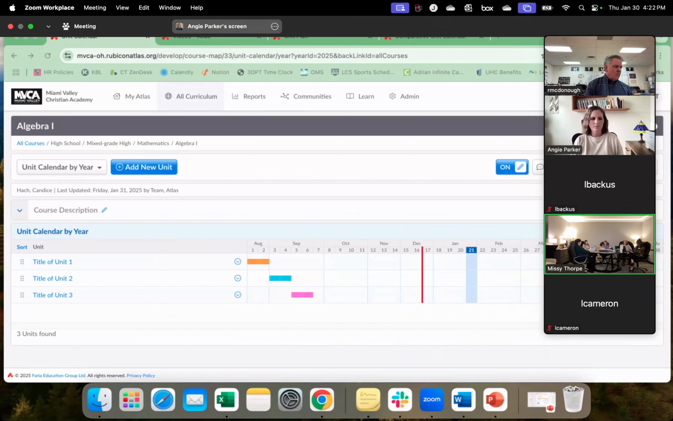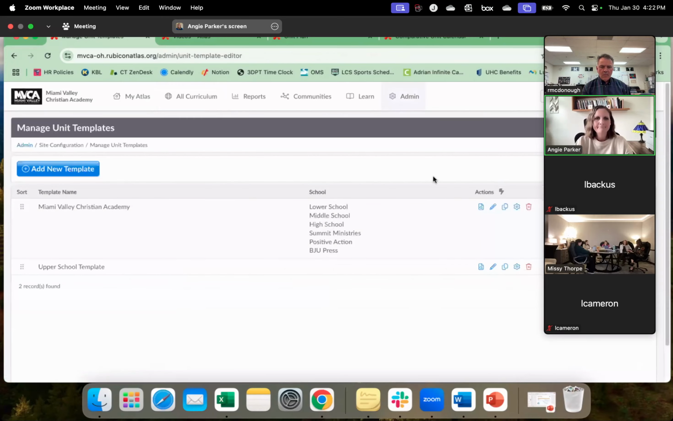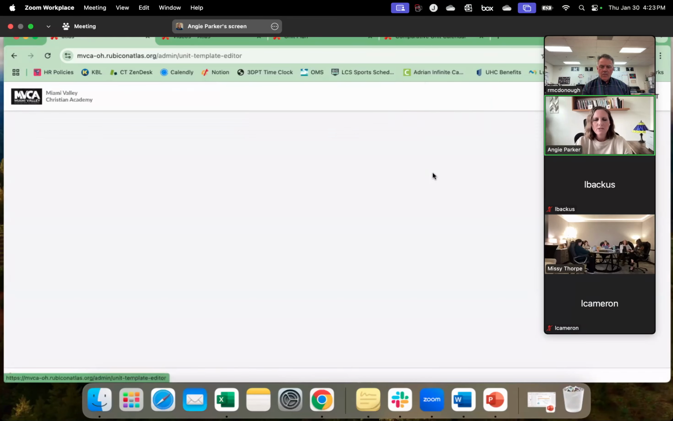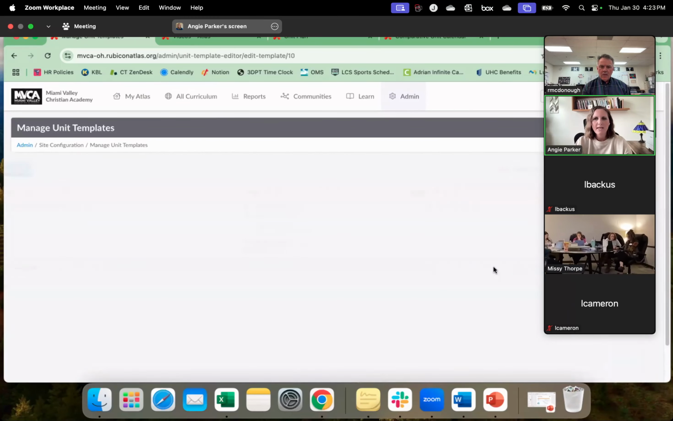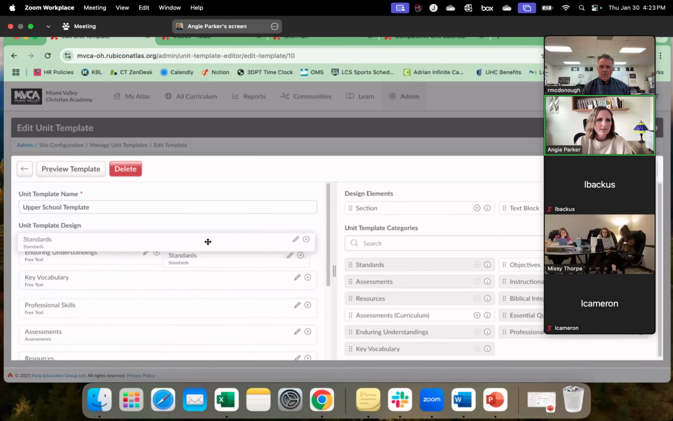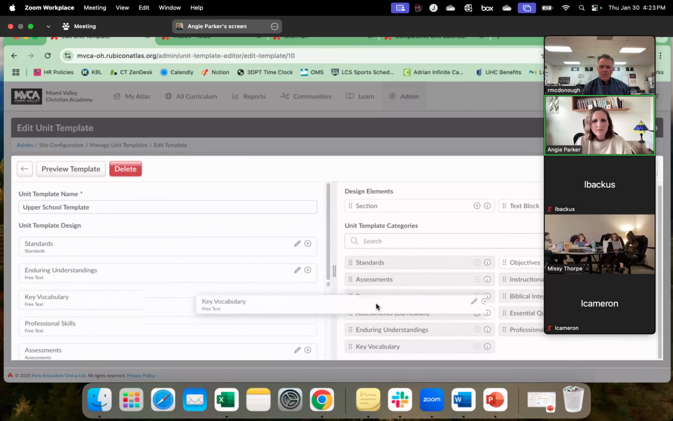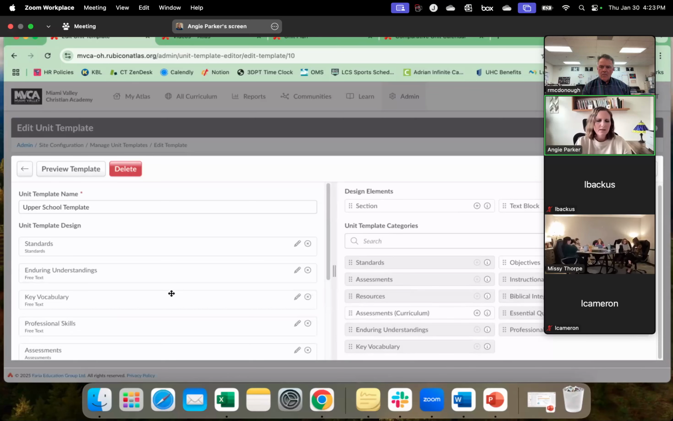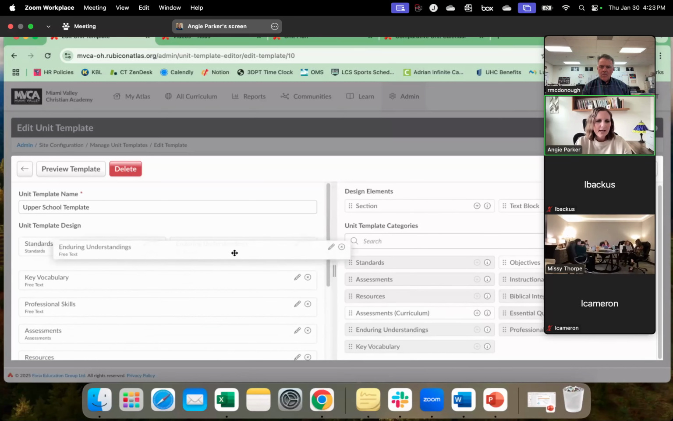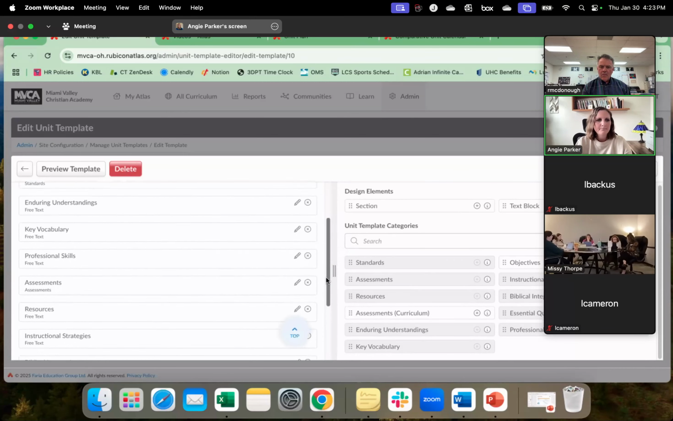Angie, is the upper school template customizable, down to the order in which we put the different domain units? Yep, it is. If you click on manage unit templates and then the edit pencil, you can drag and drop things where you want them to be. If you want to take something out, you can take something out, add it back in. You can do them side by side, just dragging and dropping.